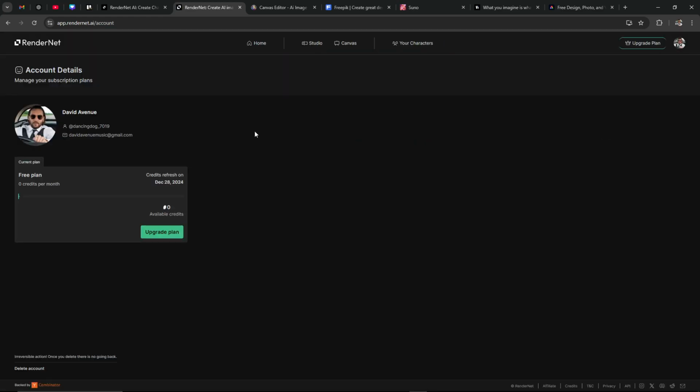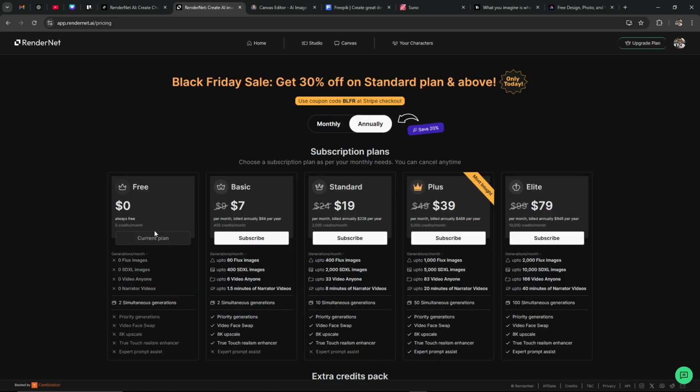On the account page, you'll find a big green button that says Upgrade Plan if you're on the free plan. If you click on that, then it'll bring you to the subscription page, and you'll see here that you can subscribe to a variety of options. Currently, it says current plan on the free plan. So what will happen is if you subscribe to any of these other options and you want to revert to the free plan, then you'll just select that from the list there.